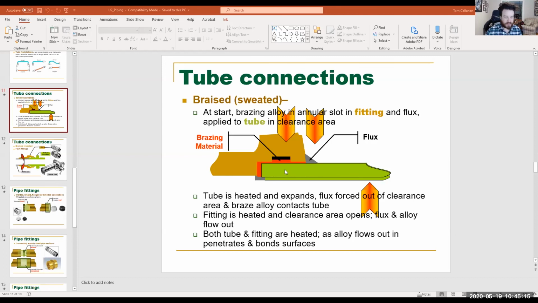And the flux is almost like a sacrificial use case scenario. You're going to use it, and it's going to go to atmosphere because it's going to boil. What you're doing is trying to create a vacuum inside of it, and it's going to suck the brazing, or the solder, in between the piece of pipe and the fitting.